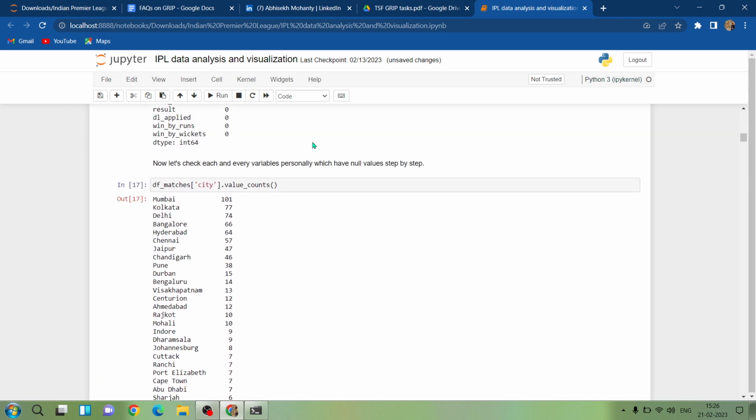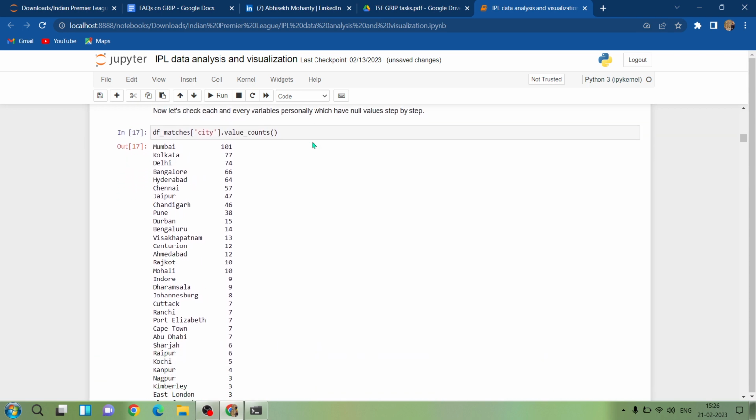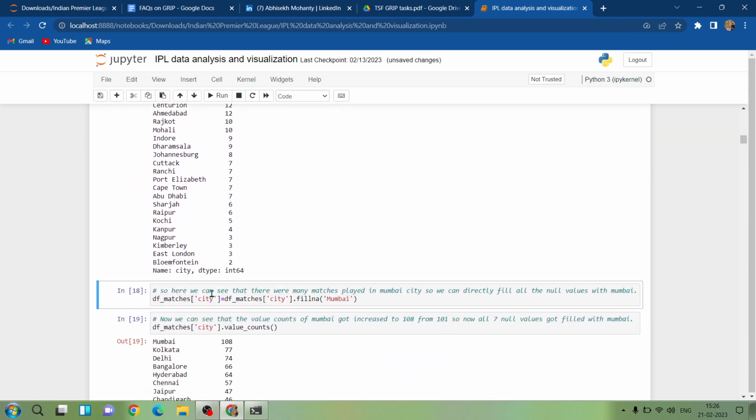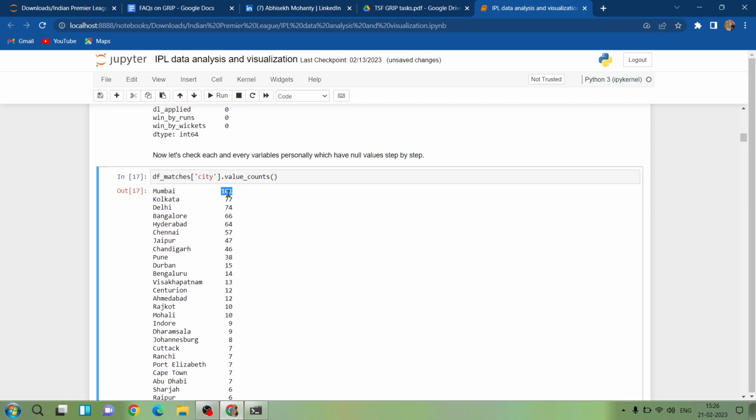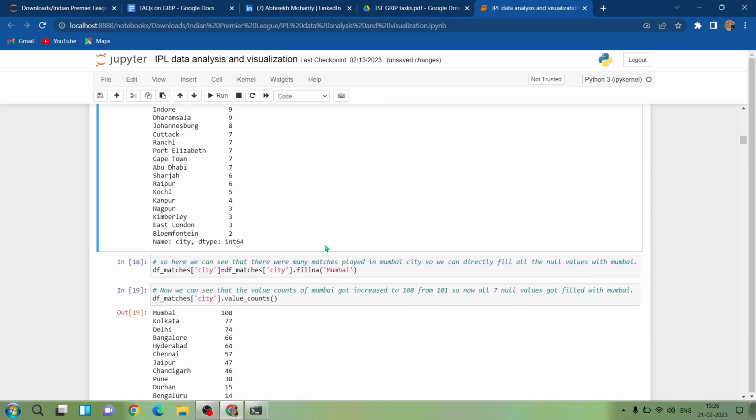So those are the cities where the matches got played. Here we can see that many matches were played in Mumbai city, so we can directly fill the null values with Mumbai. So here we did mode imputation. Mumbai is the highest one.